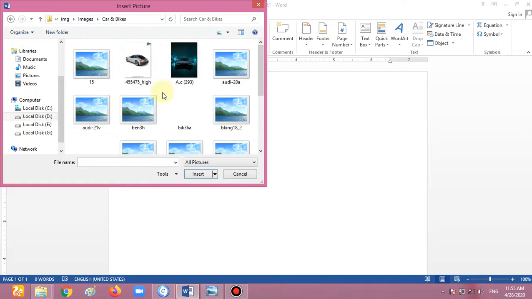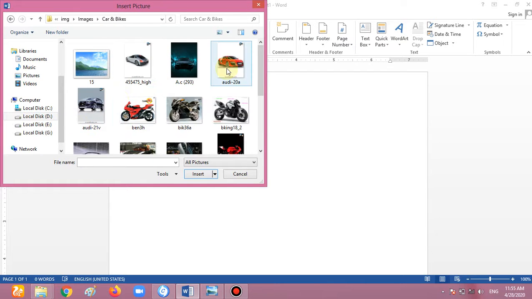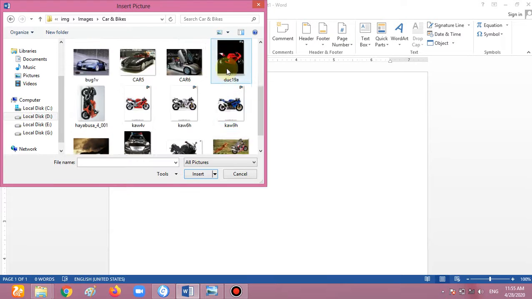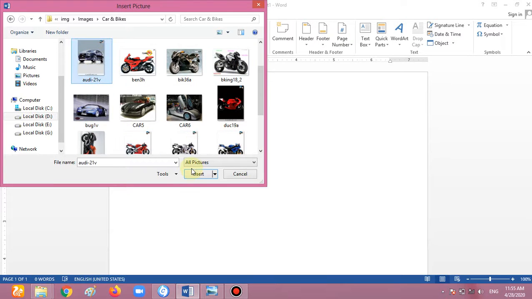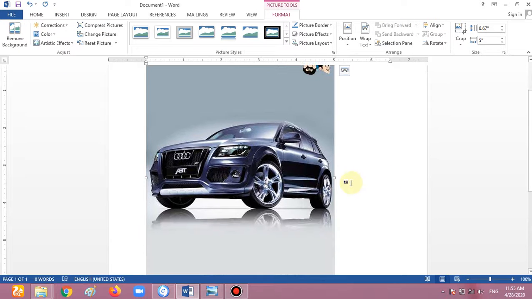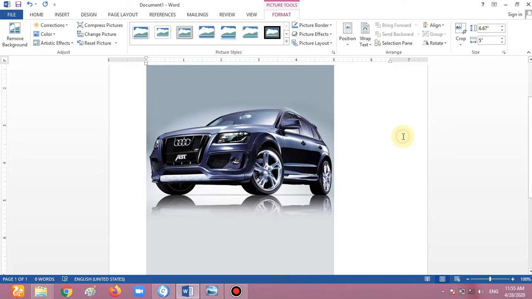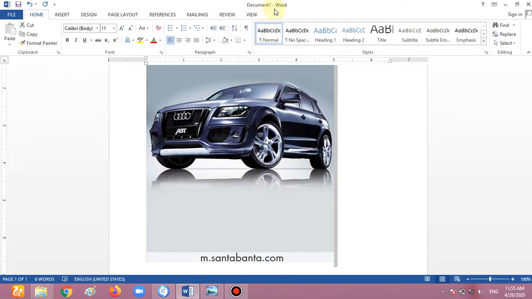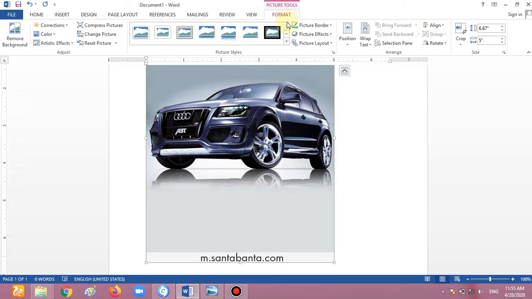Whenever you go there, choose any picture which you want. I am choosing this one. Now the picture is on the screen. Whenever we have a picture, a tab is automatically generated, known as the Format tab. When we click outside, the Format tab is gone. When we click on the image one more time, the Format tab comes. The Format tab gives us all the options for a picture.